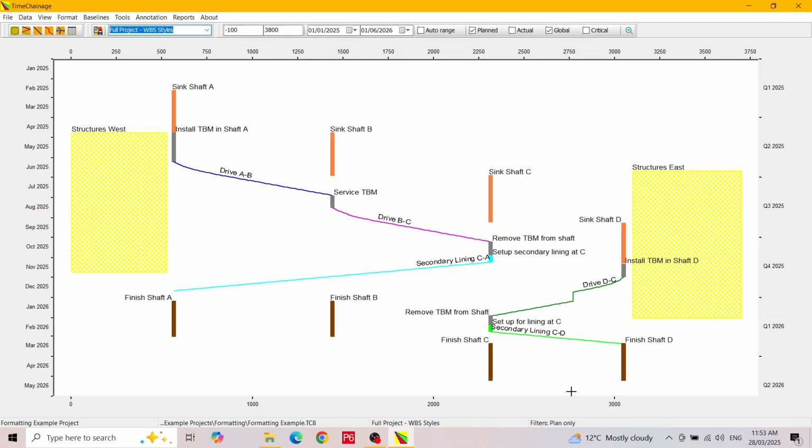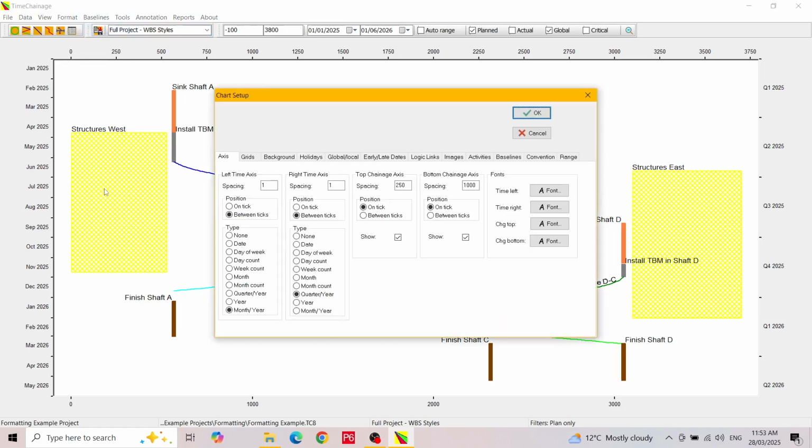We will first return to the chart setup dialog. We go to the Format menu and select Chart Setup. Returning to the time axis, if we put in a spacing of 2 for the left side, then the label will show every 2 months. If we put in a spacing of 2 for the right side, then the table will show every 2 quarters. In this case, it will read better if we put the labels on the ticks. Let's see how that looks by pressing the OK button.